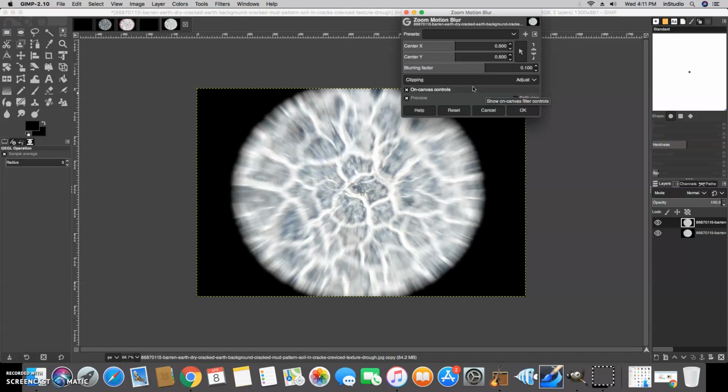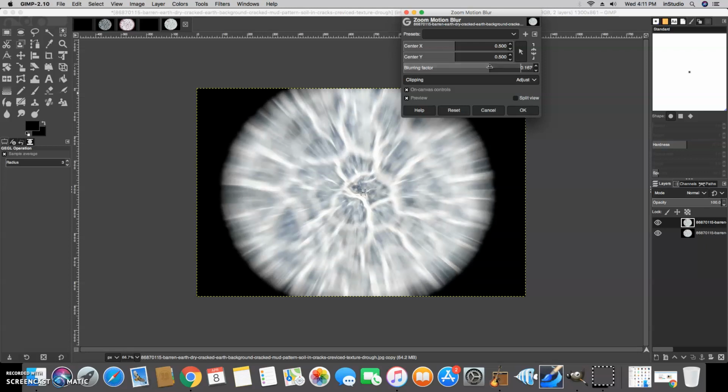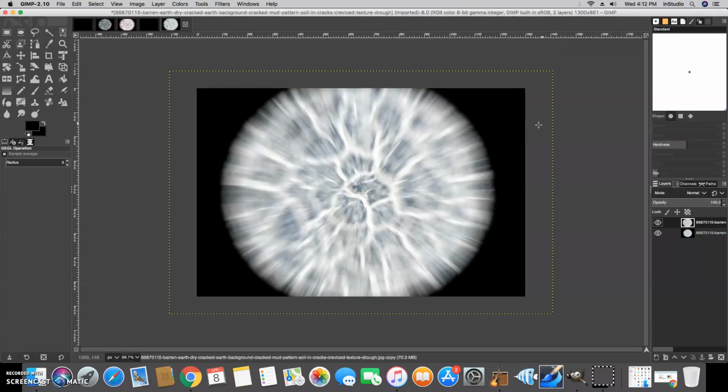You can adjust this as much as you like. It has to do with this blurring factor, so we're going to go a little bit bigger. If your planet is not in the center like mine is, you would use these X and Y coordinates to change the center of the zoom blur, but mine is centered, so it works. I'm going to click OK. That is my zoom blur.